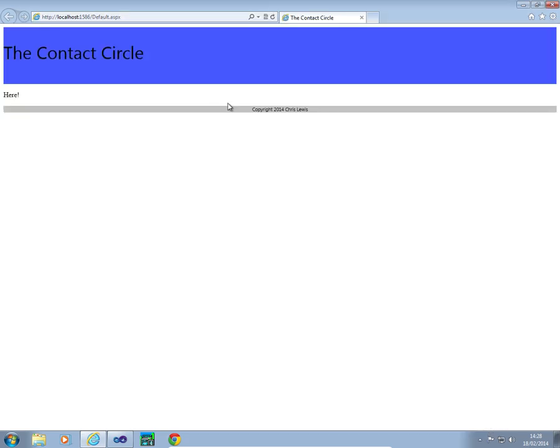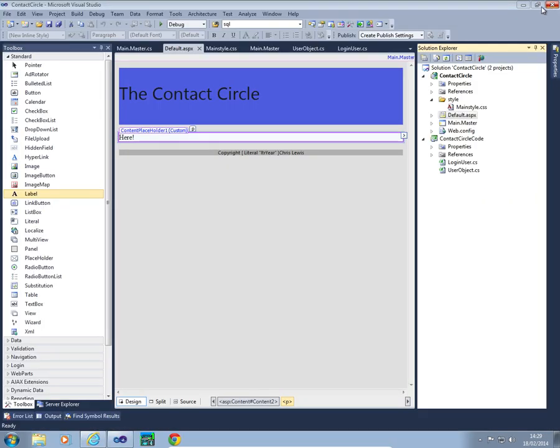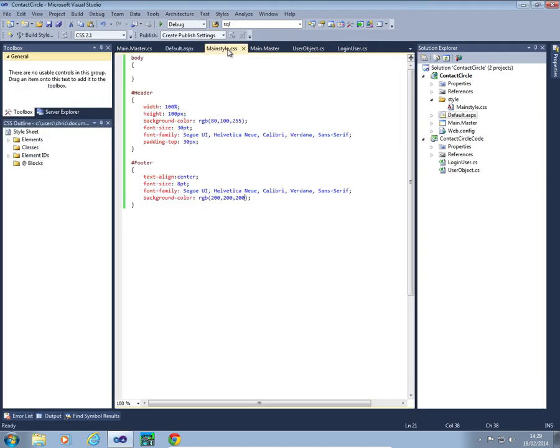You can now see it says copyright 2014 Chris Lewis. So we've got ourselves quite a nice looking browser. You may notice as well the border is still white around the edges. That's built into all normal browsers. There's like a margin, if you like.